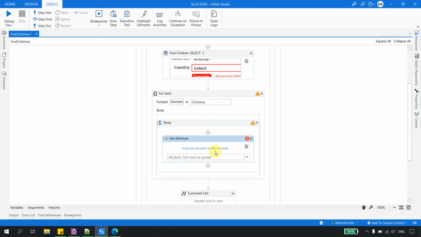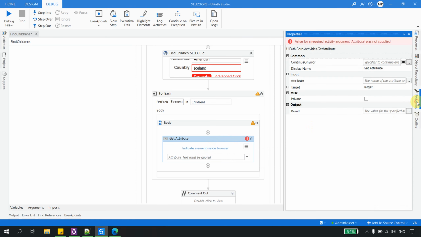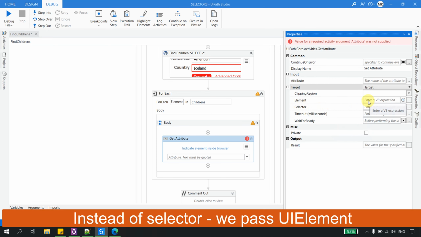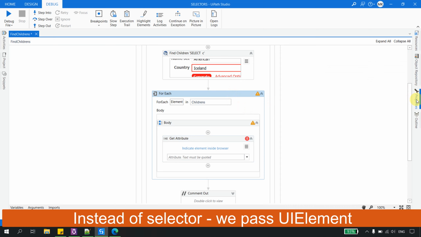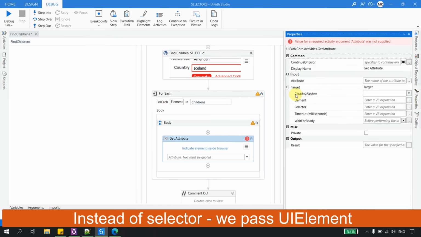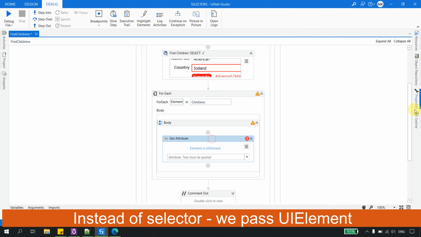Now get attribute expects me to indicate something on the browser, but I don't want to indicate. If I simply go to the properties, you would notice that in the target you have an option to provide the selector or provide an element. If you hover over the element, it says it's a kind of UI element. And if you remember, in the for each loop we told UiPath that we are iterating a UI element. That means in the get attribute, in the target, instead of passing the selector, I will pass this value here, which is the UI element, and this is coming from here. Whatever name you provide here, we just have to provide the same here.